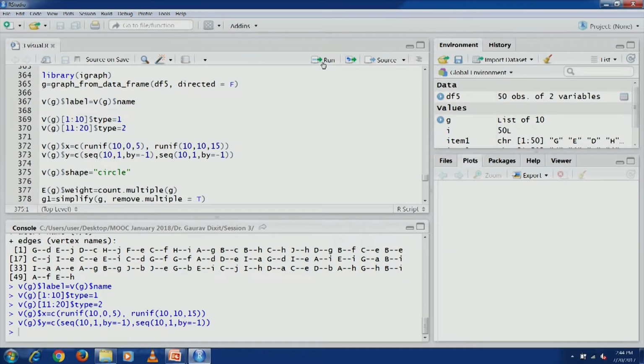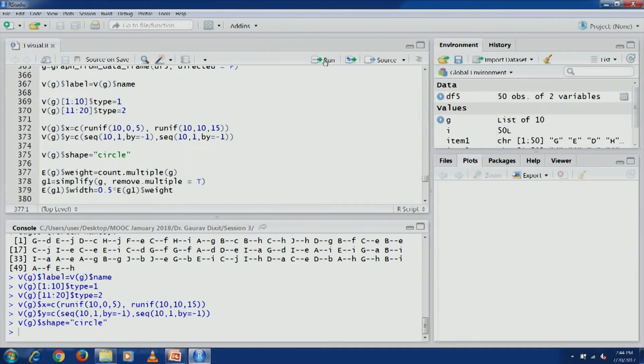So once we have done this layout planning, now we can decide on the shape of nodes. In this particular case we are going to select circle. So vertices would be in this shape. We can have squares and other shapes as well, but for this exercise we are selecting circle.